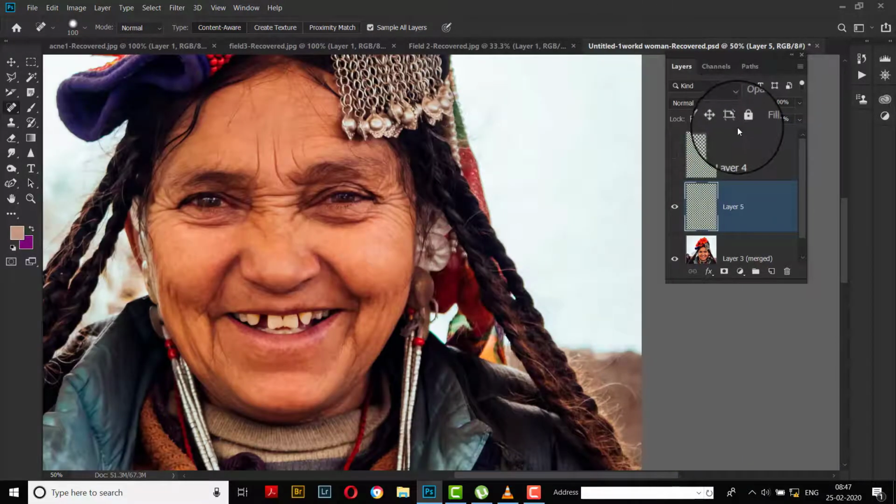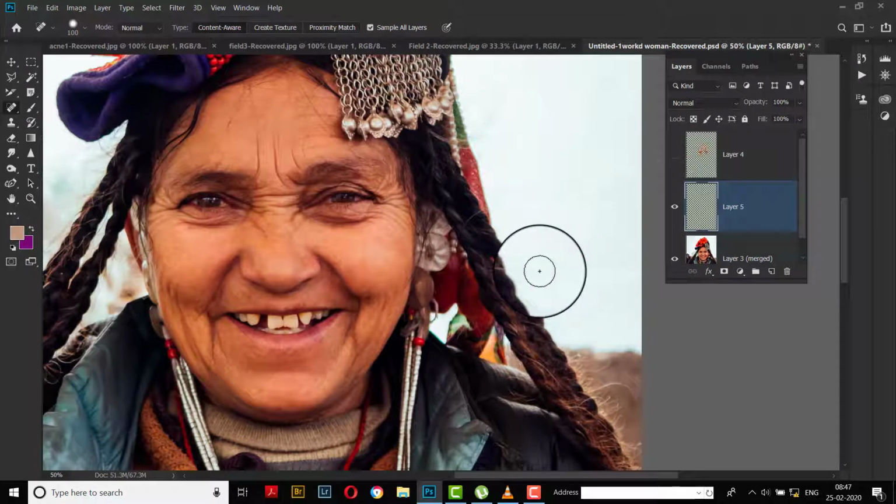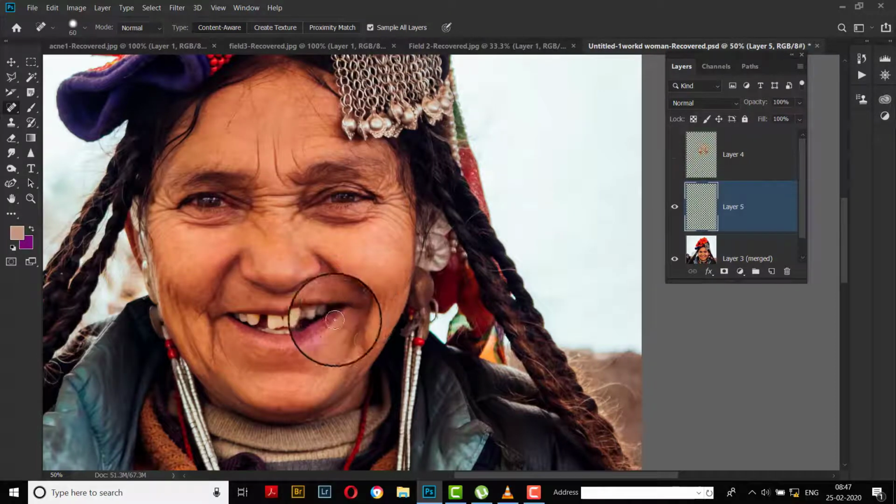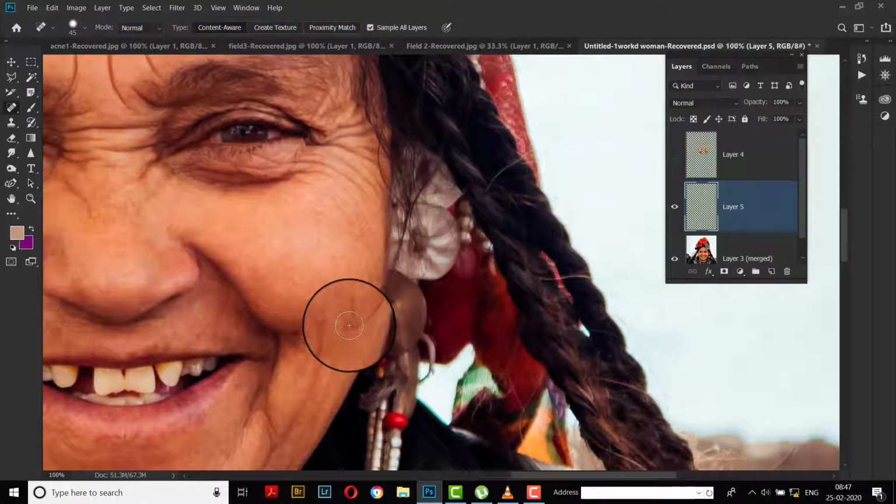Now I am showing you how to remove the wrinkles of an aged person in the similar way. See how to do it properly. Here is the image. First add a new blank layer as before. Be sure that the sample all layers is selected. Take the spot healing brush and use it to remove the wrinkles. First remove the small ones and then remove the larger ones as I am doing.